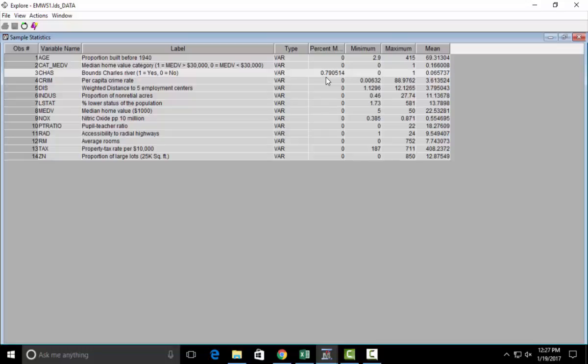So there are not very many. So this is not a whole lot of missing observations. Okay, only 0.8% missing. Minimum is 0, maximum is 1. Again, that's good because those are the only 2 possible values. So this one is good.